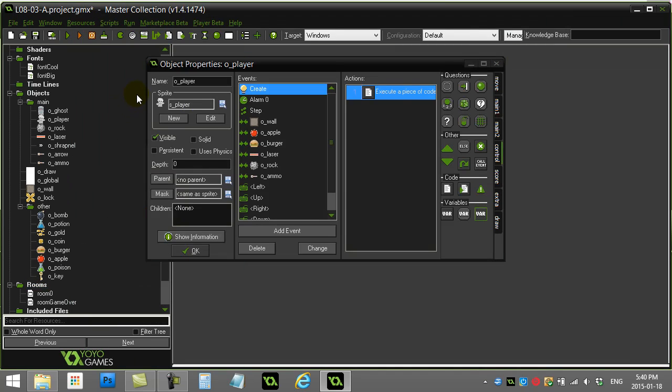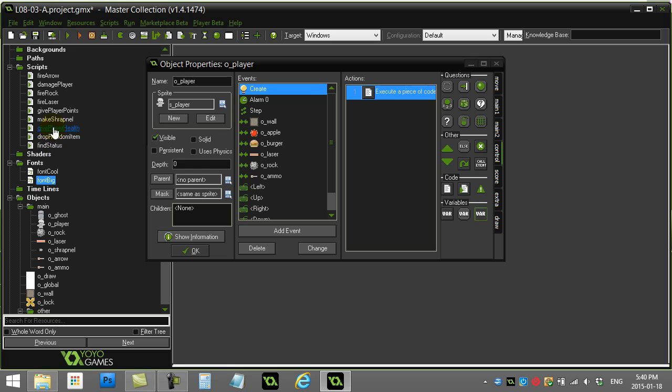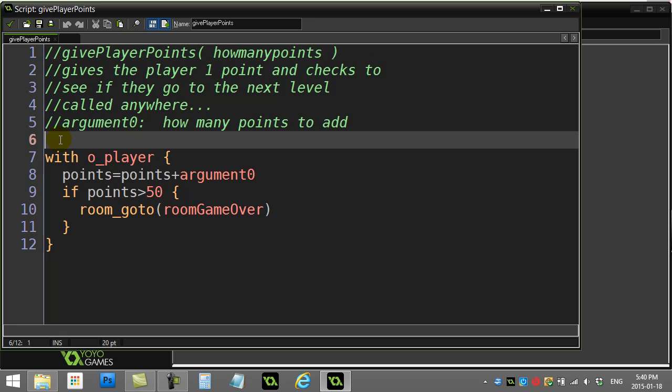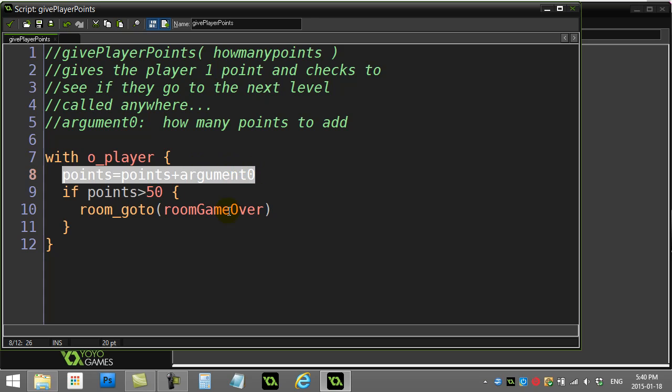Now where do we use it? Well, you could put it in a few places. The most logical place is every time that you've changed the player's points. Now we already have a script that we've written called give player points. That'd be the perfect place to use it. So it's like a script in a script, which is totally fine.